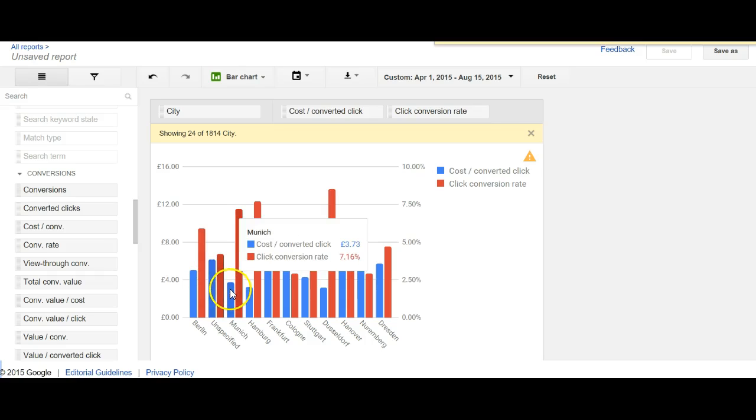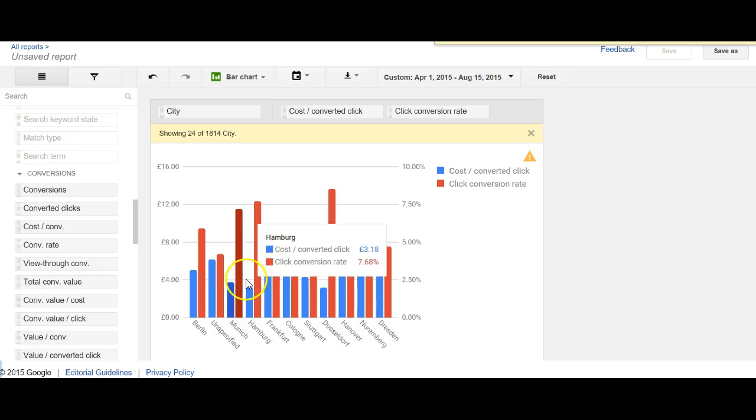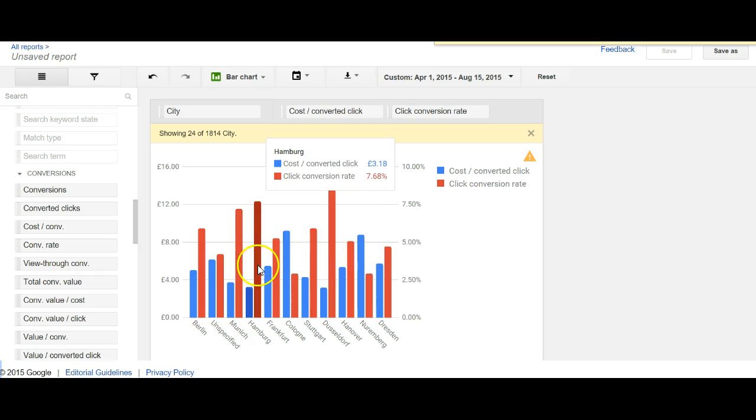So all the ones which are lower than £5, we have room to increase. So those ones, for example, Düsseldorf, Stuttgart, Hamburg, Munich, they all have a CPA below £5 and the conversion rate is very high.